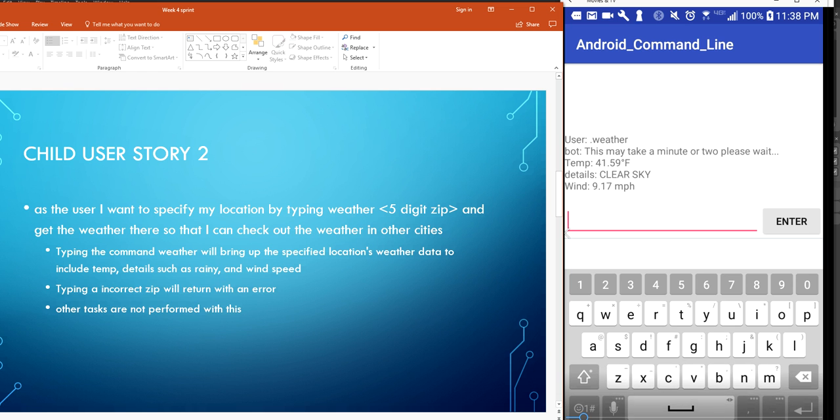As the user, I want to specify my location, typing weather, 5-digit zip, and get the weather that's there so that I can check out the other weather in the other cities. Typing the weather command will bring up the specified location's weather data to include temp, details such as rainy, and wind speed. Typing the incorrect zip will return with an error. Other tasks are not performed with this.